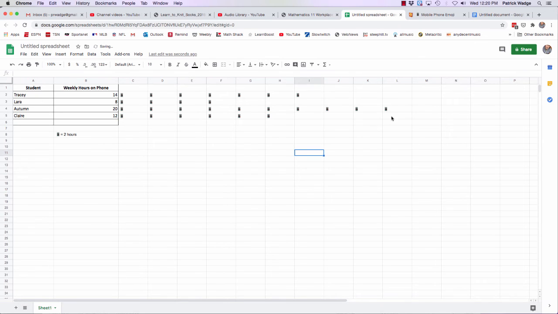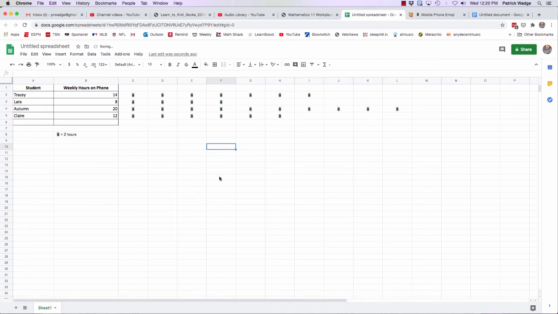And what you might want to do is highlight all those and just put them in the middle. So rather than horizontal line, let's center it all. And there you go. That's your pictograph. Isn't it awful? I mean, I know it's ridiculous.